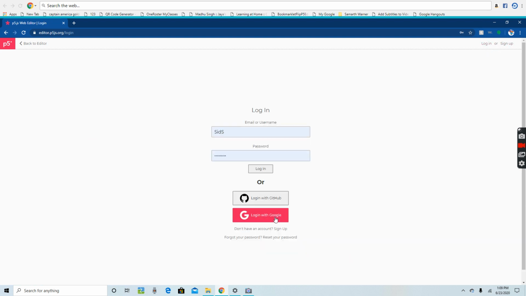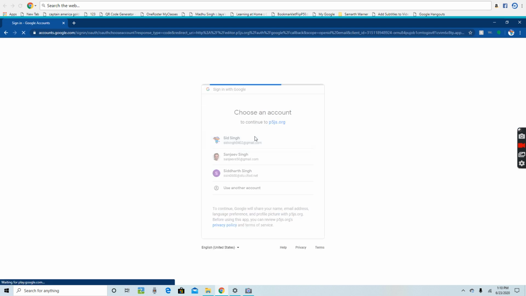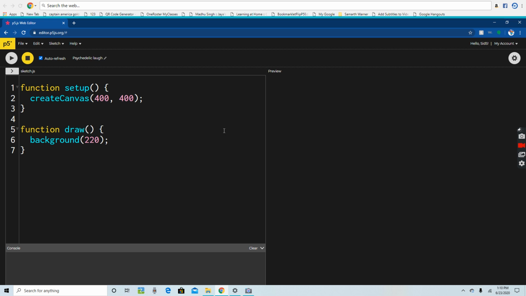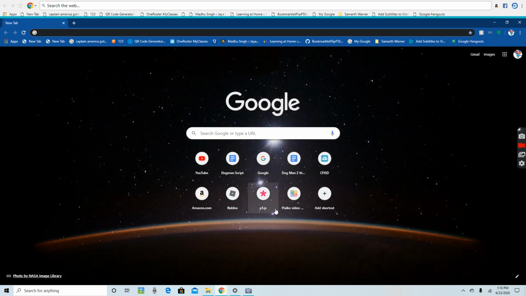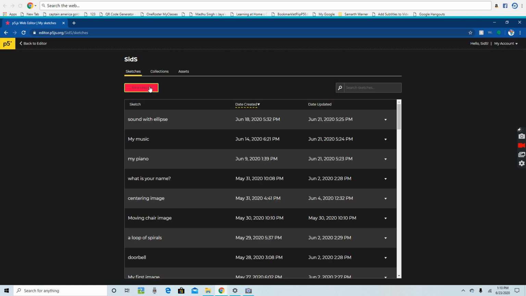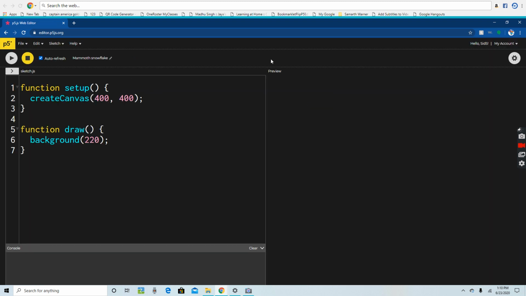Log in with my Google, log in with my email, and psychedelic laugh. I always generally talk about what it wants to name my thing, so today I'm going to copy and paste and see what I get for this. Psych on Reddit. Oh, well, it's about laughing. I know that. I let it close it out. Name it Snowflake. I know what a mammoth is. I know what a snowflake is. Put them together. Wow.